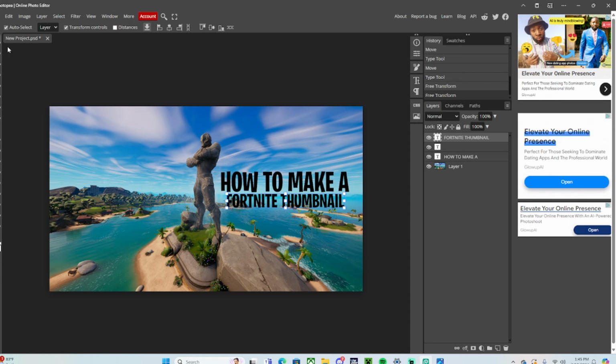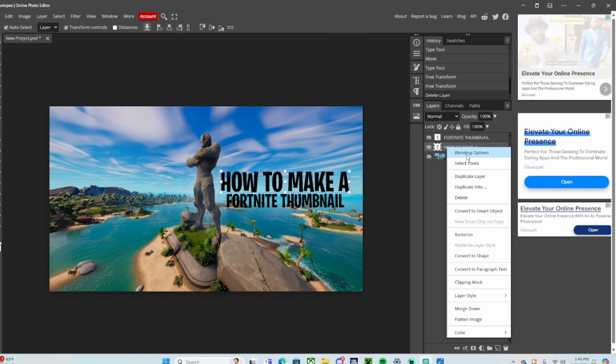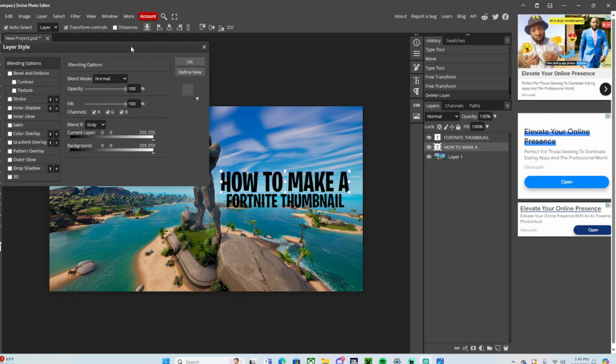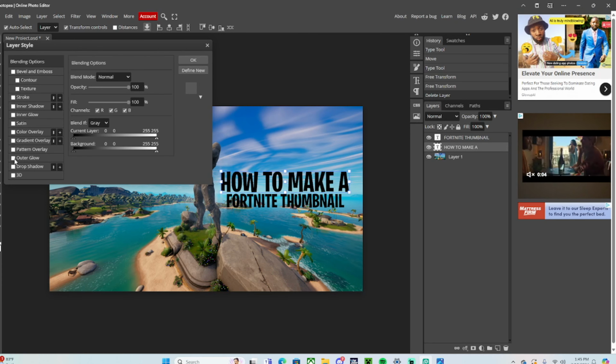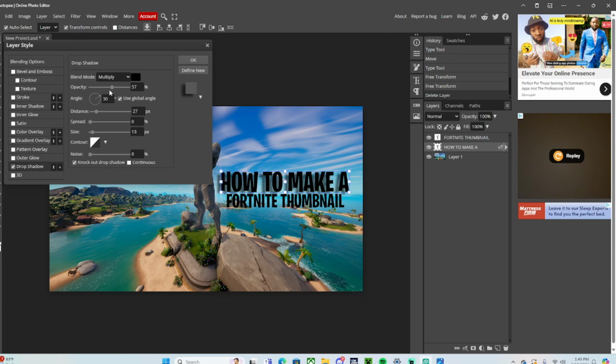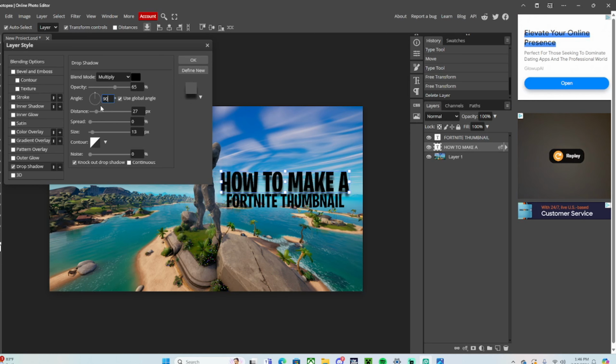But now I'm going to go on the move tool and just select this. We're going to go to how to make a. We're going to right click and hit blending options. And now as you can see, we have all these different blending options. Let's do drop shadow, because drop shadow is really good. You're going to want to click on drop shadow. Now you're on the drop shadow settings. I'm going to do this at, let's say, 90.